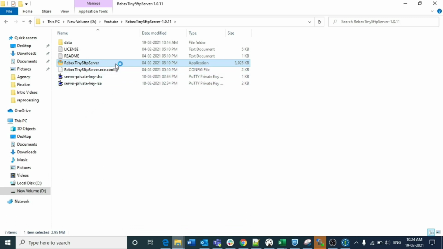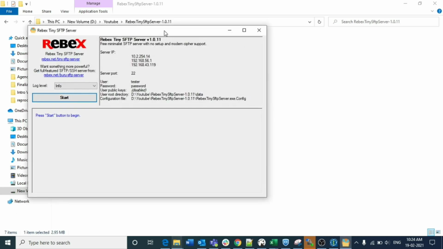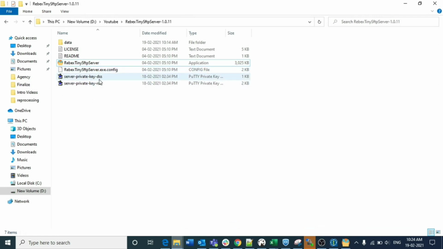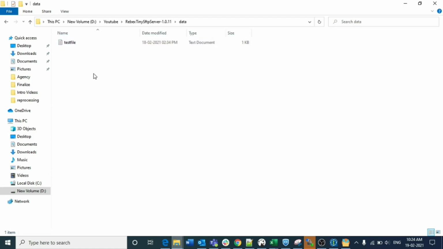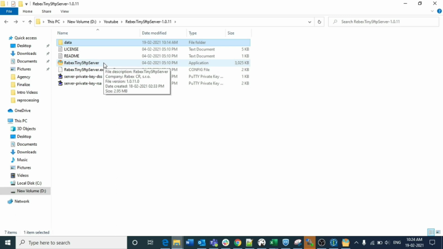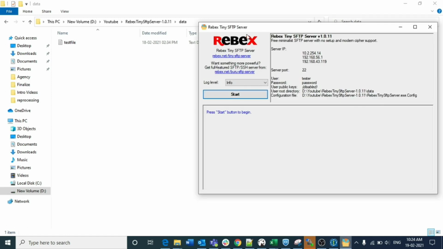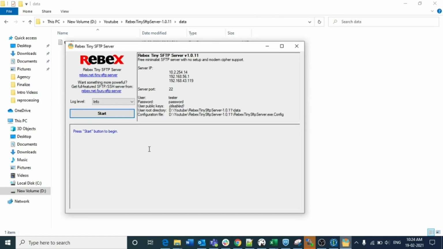Let me do it. It will automatically create the RSA key as well as the DSS key, so you don't need to specify anything. It will automatically create these two private keys, and along with that it will create one data folder as well. This data folder is nothing but the root directory for that particular remote system. Whenever you install this application, you will automatically get this data folder. Once you double click on it and everything gets installed, this is the UI that you will see for the Rebex Tiny SFTP Server.